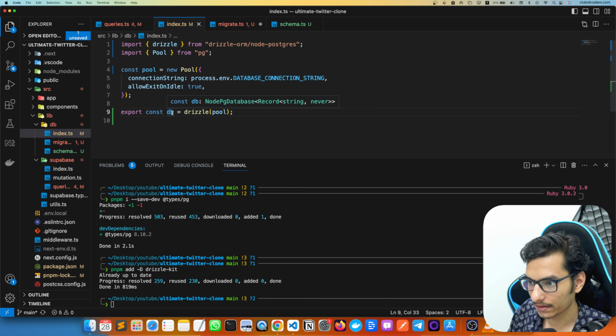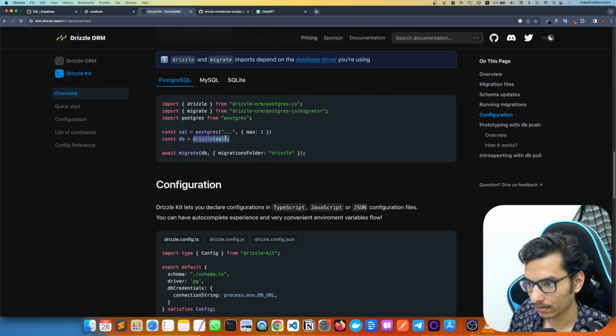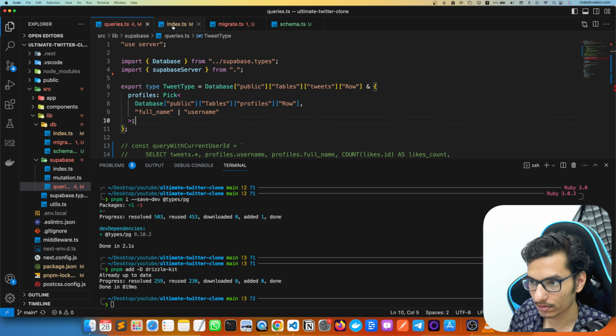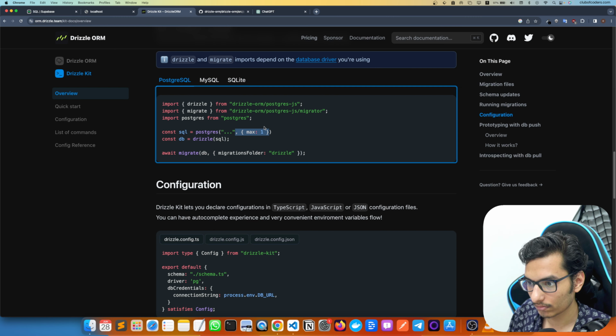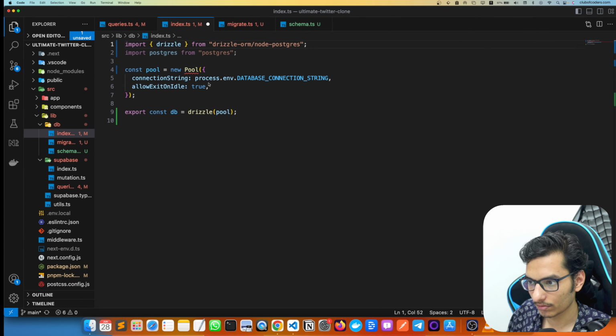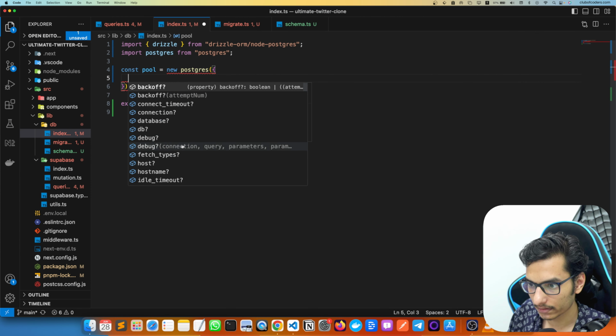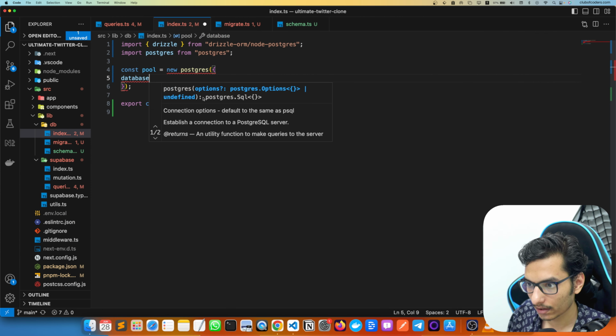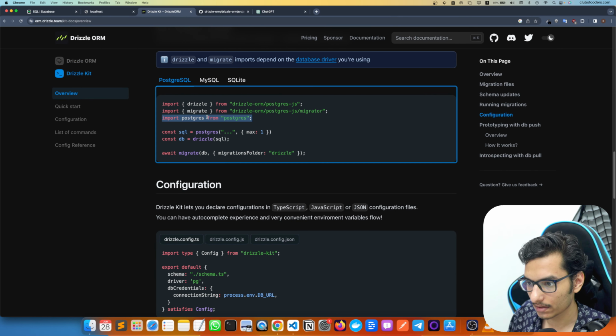Node PG database record string. Yeah, so why is it complaining? Let's see. Drizzle SQL. Let's use this max connection, and also the Postgres thing here. So I think we need this Postgres, and then here we can use the Postgres, and we have all the things here. Database. Yeah, connection option. So this is the database string we need, I think.